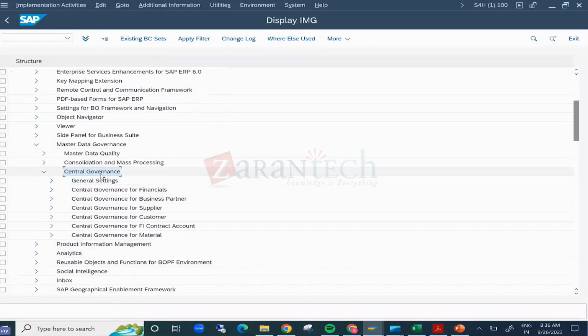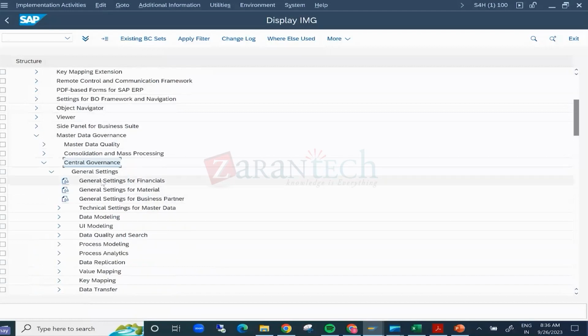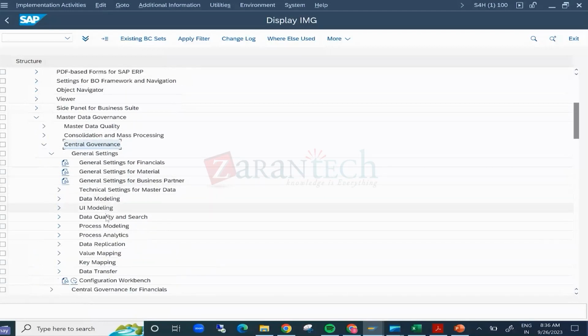Here you can see general settings and some settings with respect to each standard object. So settings for material, customer, supplier, partner, finance objects, and contract account is also part of your BP. When you expand these general settings, you will see your data model, UI modeling, and workflows, which you will configure over here, and your applications too. Your rules, validation, business rules, search application, duplicate check, everything you configure under this particular general settings.